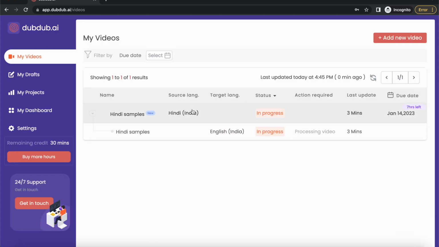Now, as we can see, we are translating from Hindi to English language, the video is there. It is currently in progress. We will wait for some time. During this time, our platform will try to identify the number of speakers and will transcribe the video. As we have not uploaded the subtitle, Dubdub will transcribe the whole video to understand what and when something is being said in Hindi language, which is the selected source language of the video. And also we are trying to identify at what point of time which speaker is speaking what.